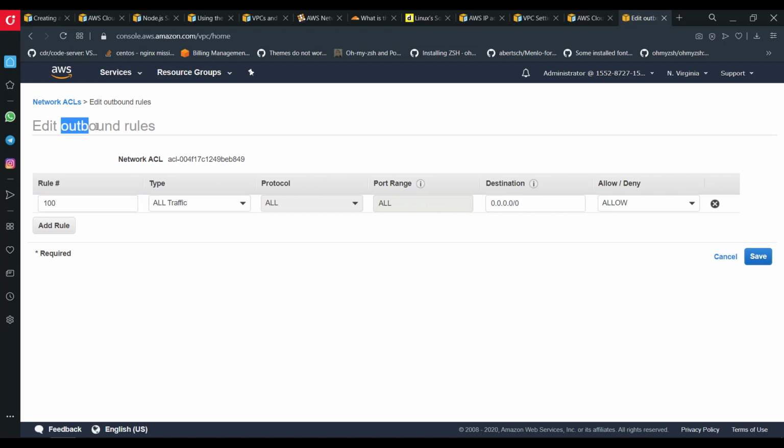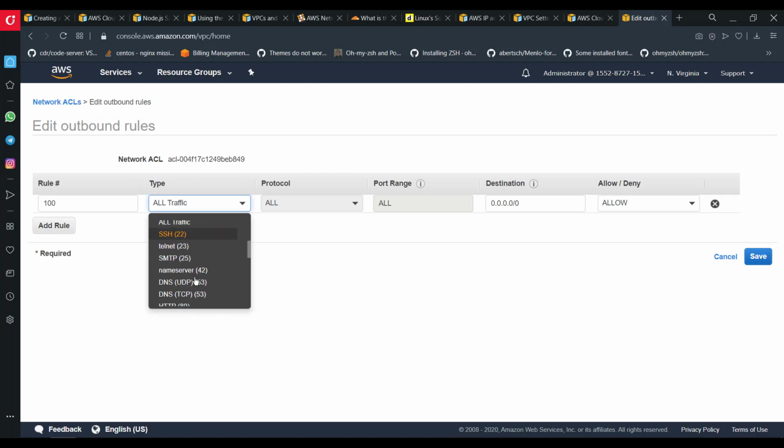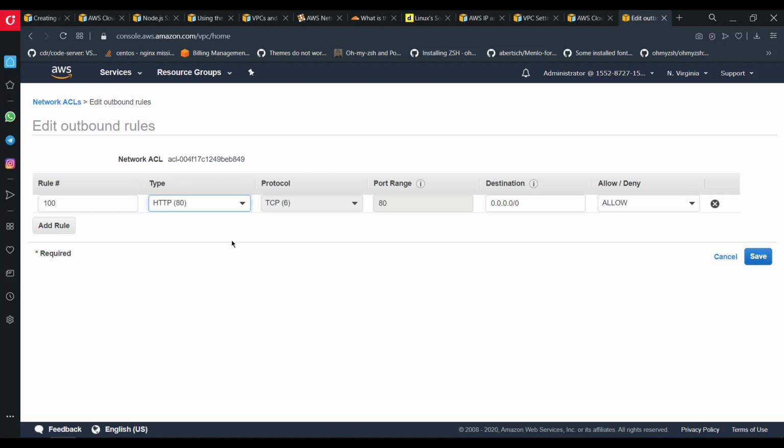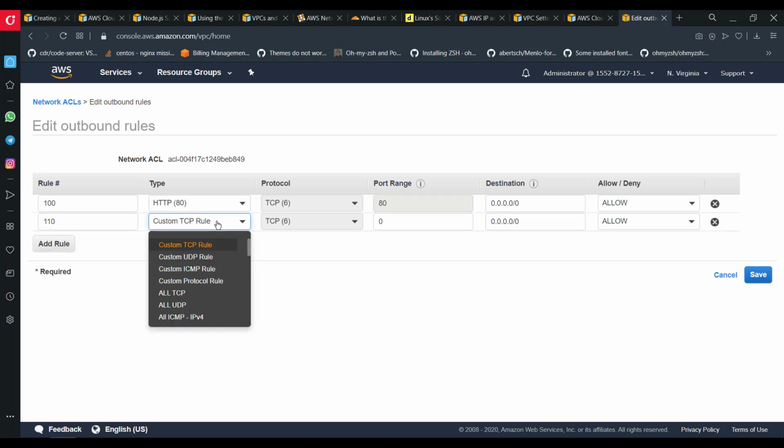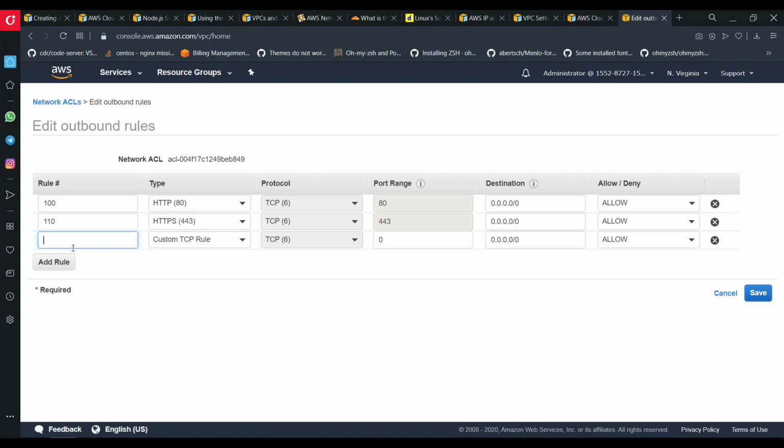Outbound means that you would want to send a request out of your subnet. So maybe you would want to send an HTTP request or HTTP kind of traffic. Okay, we will leave the destination as zeros as well, because you might want to send to any IP address as a destination. Let's add another rule. The same applies for HTTPS. Let's add another rule.